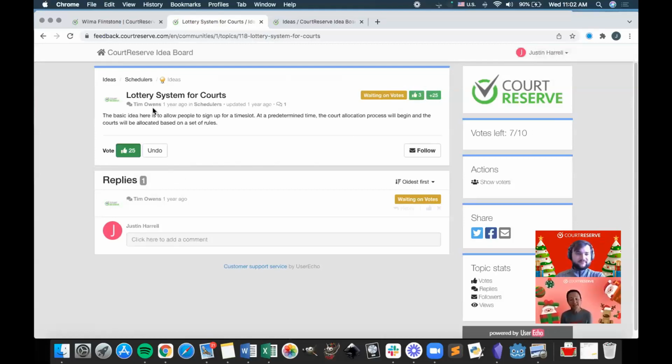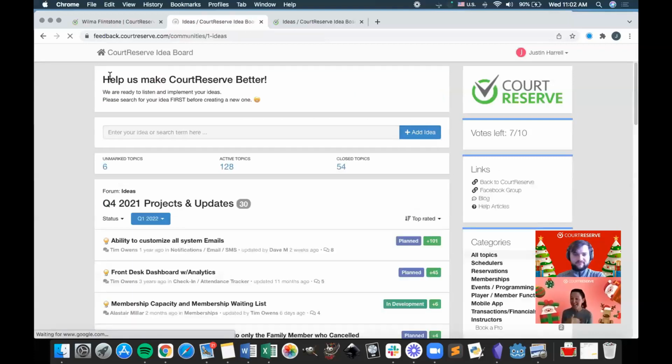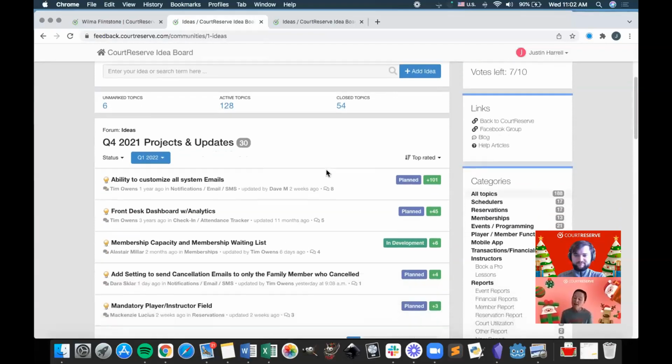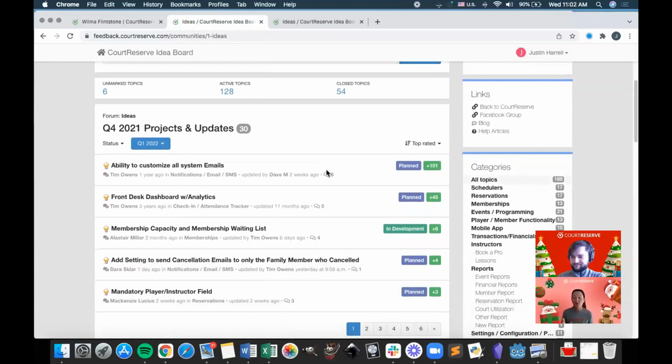Very exciting. And anytime you vote on an idea, you actually get into the notification system. Anytime our team makes an update, plans it, we'll actually send you an email until it's completed. Once it's completed, you actually get your votes back, and then you can come back out and vote on all new great ideas. Because of you guys and what you've done, we're getting ready next week to put out the year in review and all of the great ideas that you guys have told us that you need in the CourtReserve platform, which is why we're here today.